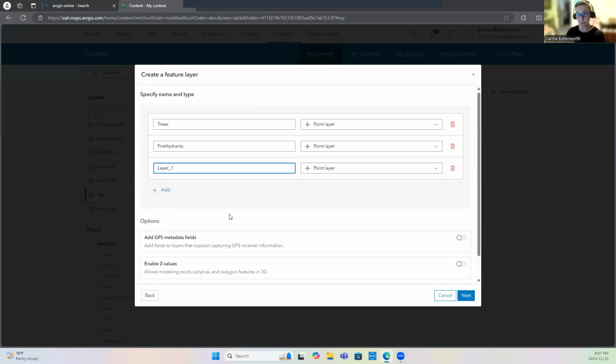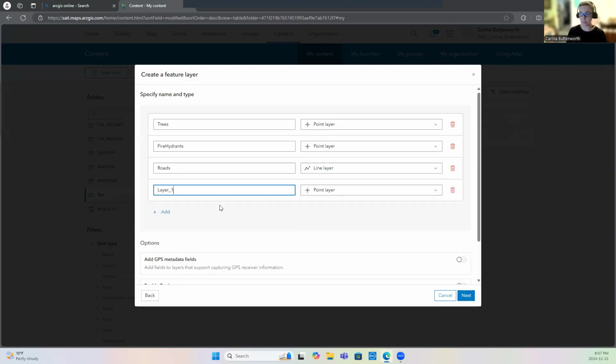So just make sure you have 3 point layers, 3 line layers, and 3 polygon layers minimum. You can definitely do more, so feel free to go for that. An example for a line layer might be roads in my case. So I go roads, and I'm going to switch this to a line layer. I click on that and change it to line. And then maybe I have sidewalks as well, and that's also a line.